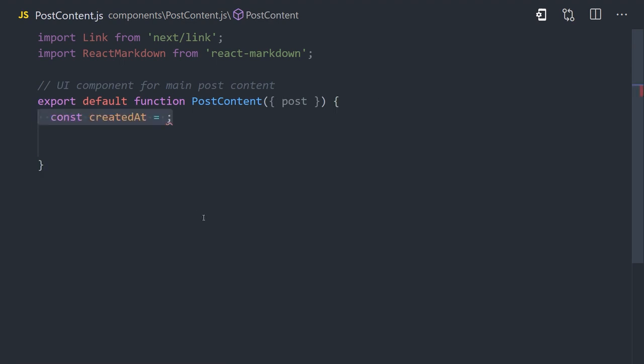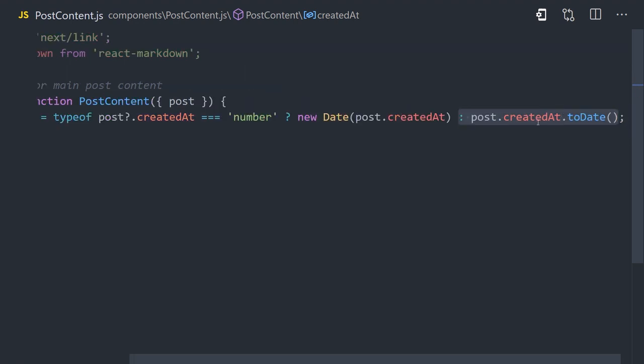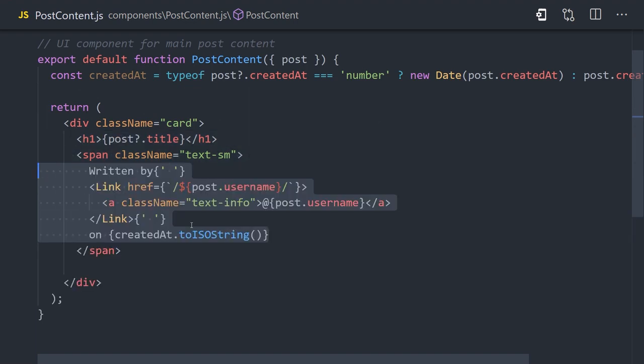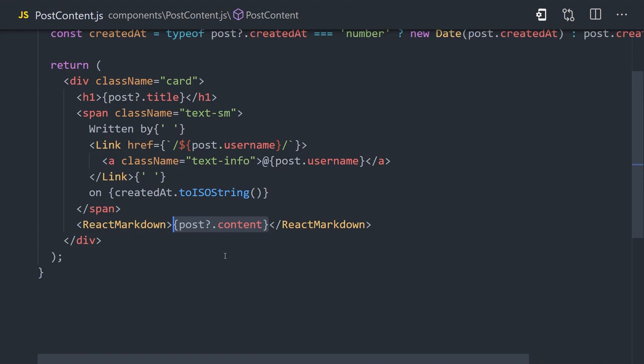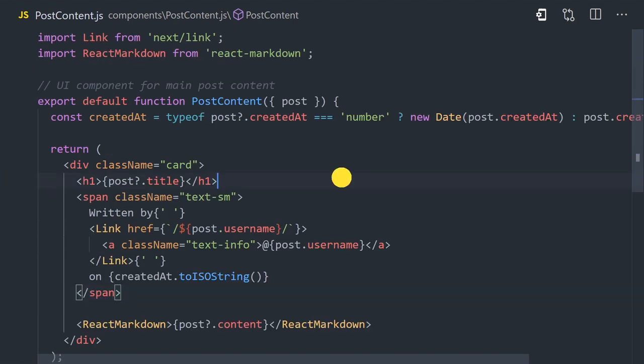The createdAt timestamp will again give us problems, and we'll have to make sure that we're rendering it in the correct format. If it's in a number format, we'll convert it to a JavaScript date. Otherwise, we will use the Firestore timestamp to convert it to a date. Then in the JSX, we just have some very simple UI stuff going on here. The only thing worth noting in this code is that we're using the React Markdown component, where the prop children is the content that we've saved to the Firestore database, which of course will be in Markdown format, but will be converted to HTML for the end user.